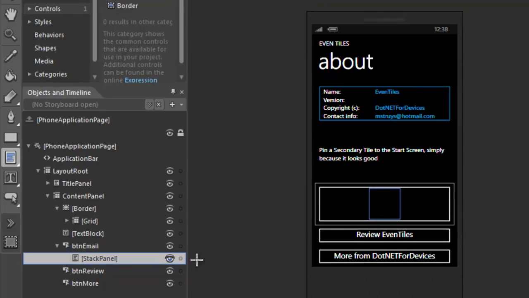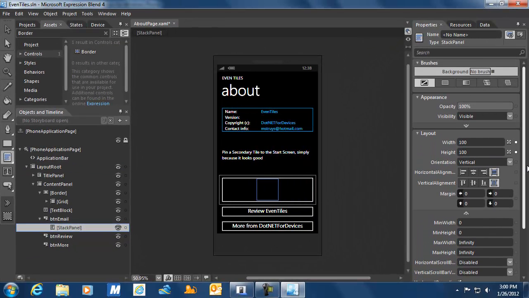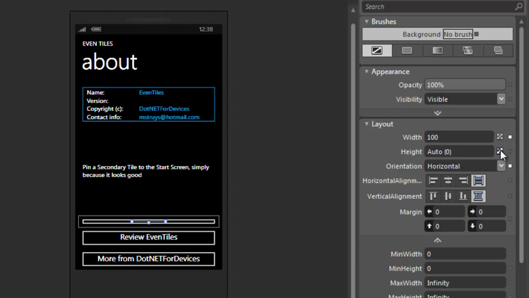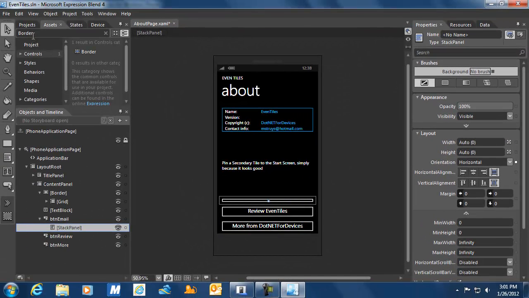In order to get that right, what we're going to do is on that stack panel set the orientation from vertical to horizontal, and then we're going to work on getting an image there as well. Also, we're going to make sure that the width and the height of the stack panel are set to auto, so they don't occupy more space than needed. And immediately you get visual feedback again, because the button now has hardly any height.